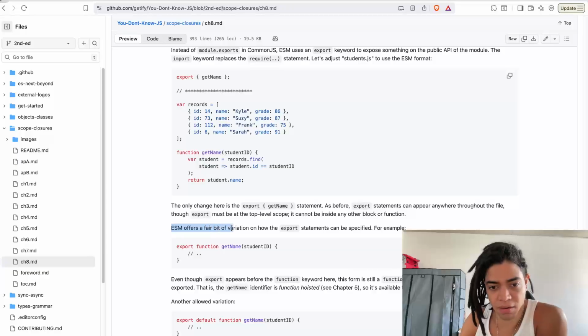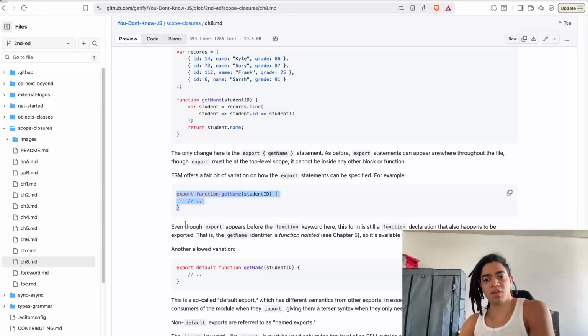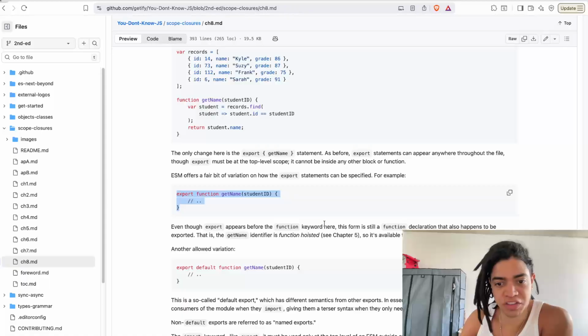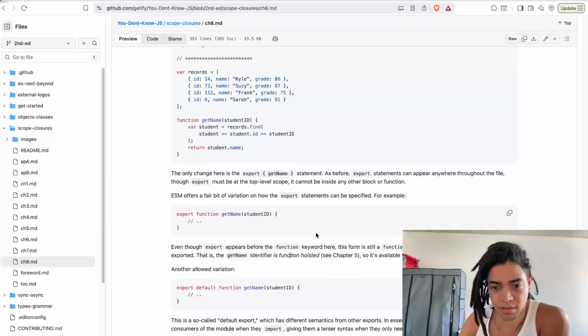ESMs offer a fair bit of variation in how the export statement can be specified. So for example, you get this, right? Even though export appears before the function keyword here, this form is still a function declaration that also happens to be exported. That is, the getName identifier is function hoisted. See chapter 5.